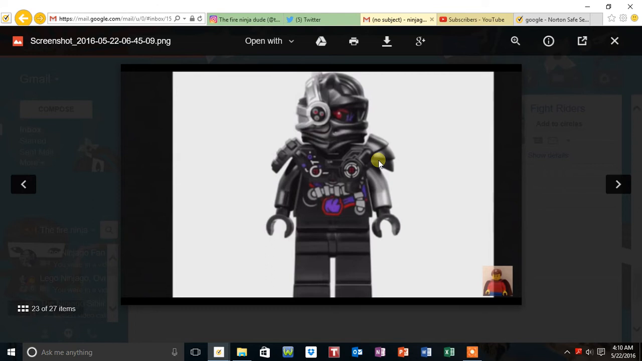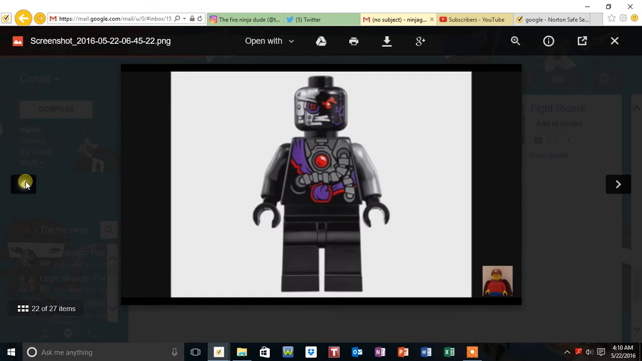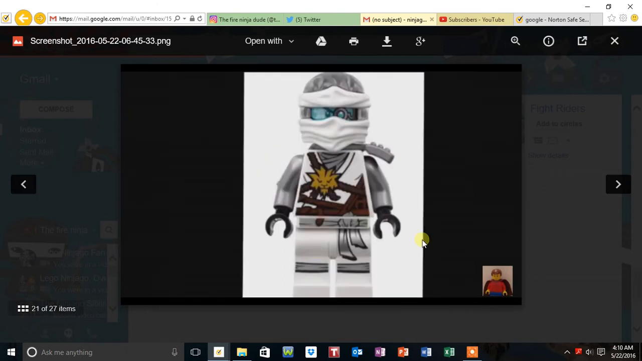Next up we got General Cryptor, the updated one. I want the updated one like this. I recommend y'all should get him. And he comes really different. And next we got a Ninjroid. This Ninjroid is awesome. I'm hoping that he comes in the show because we didn't see this kind of Ninjroid in the show.